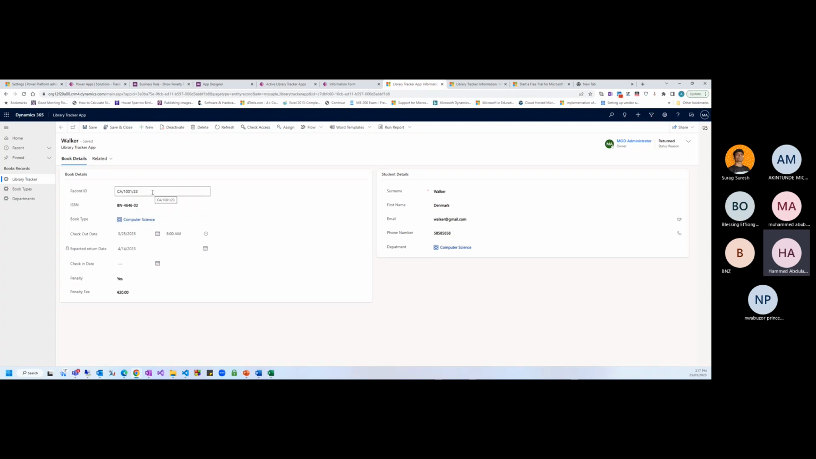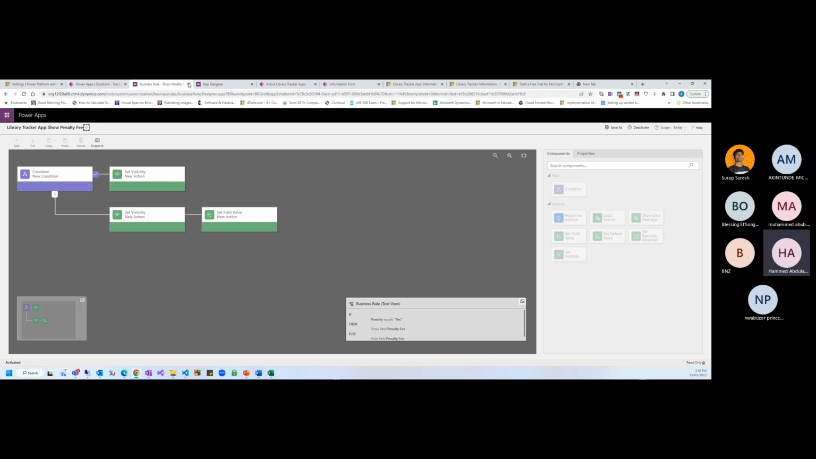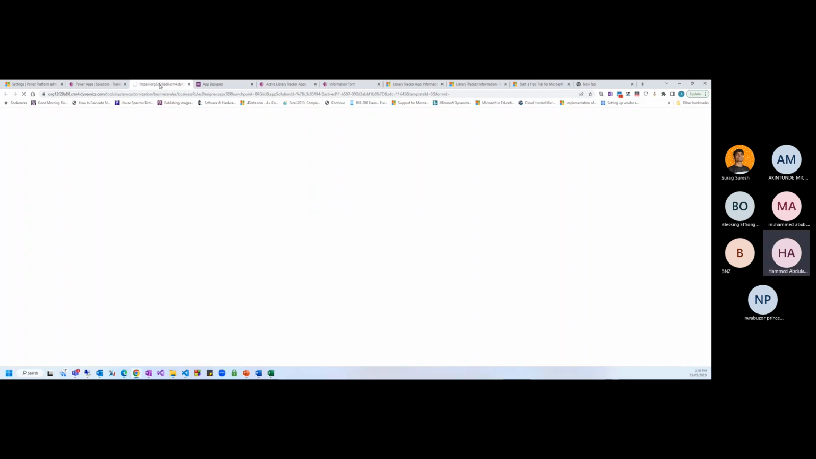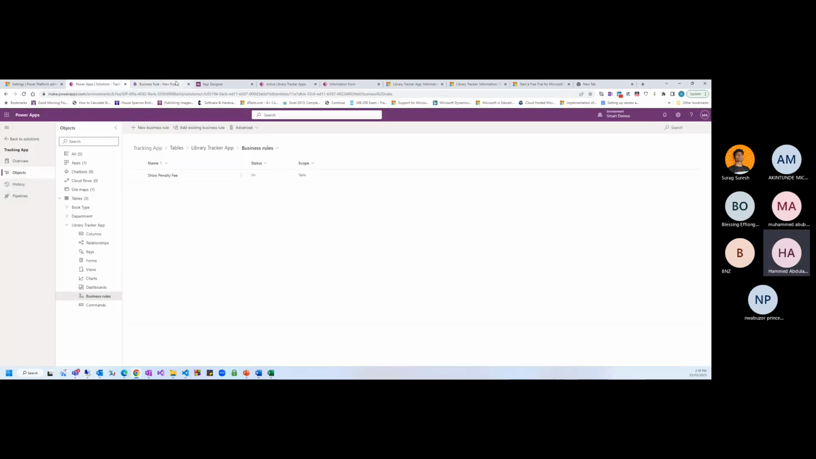We can create a business rule to lock this field, to make this field read-only when it contains data. Once it contains data, it will automatically lock immediately. Okay, let me show you how to do this one. You can click on this one here, and you click on save. Okay, new business rule.